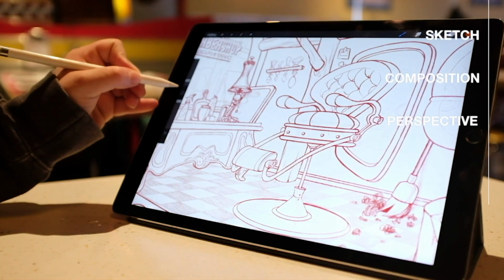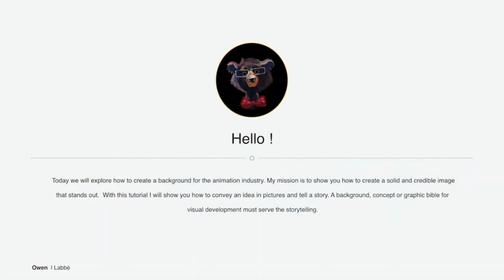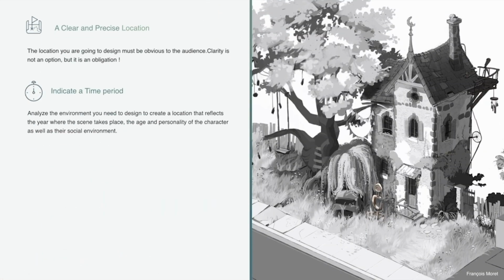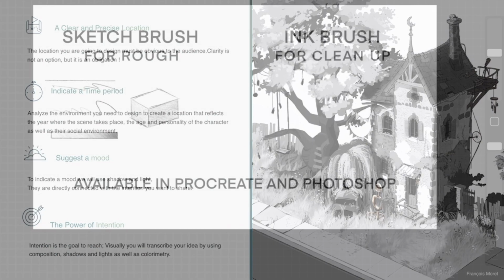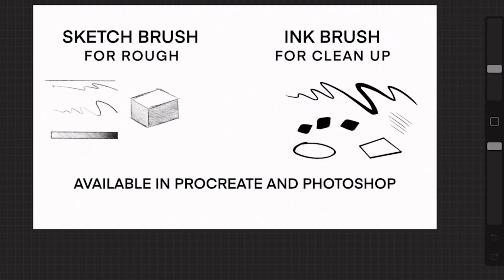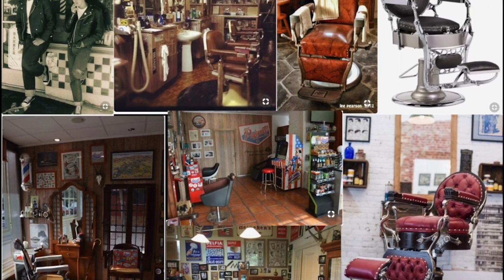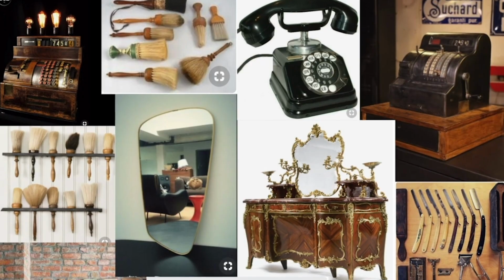In addition to the 30-minute video tutorial, you will have a PDF that includes all the major points and examples of concept artists recognized around the world. Of course, there are also brushes for Procreate and Photoshop, the PSD with all the layers, and finally, a mood board. I will take the time to explain where to find good references and how to use them to create your own artwork.